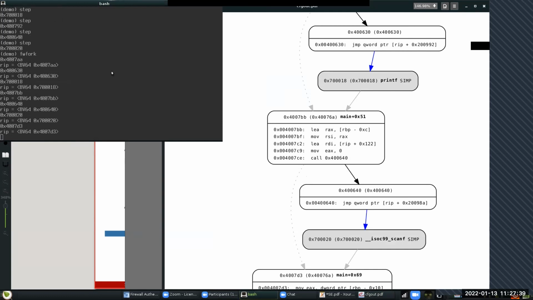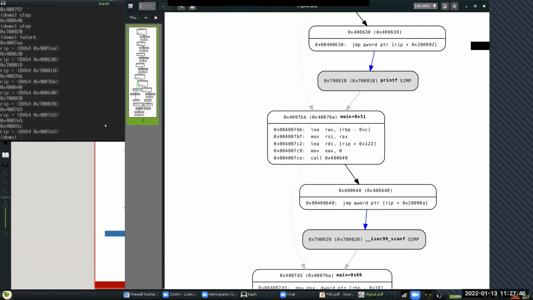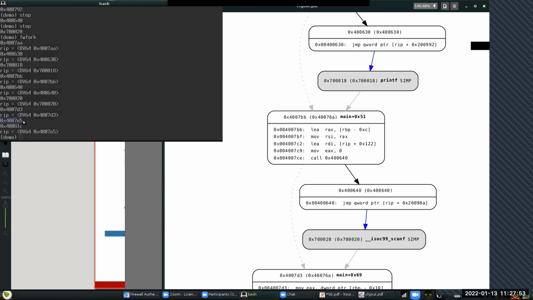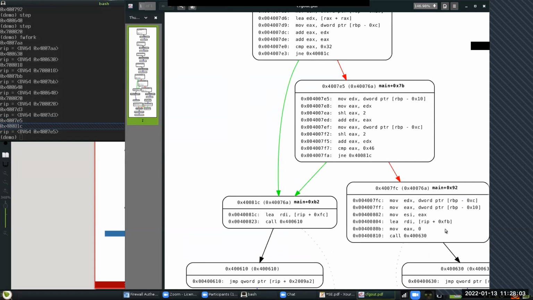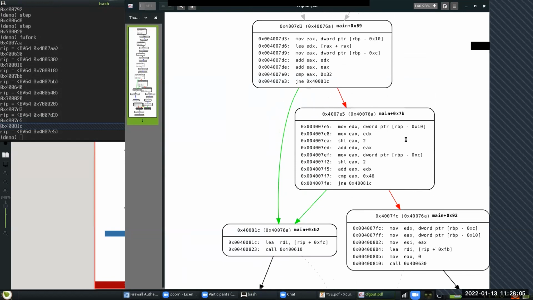So we run through some. It's just running through these different instructions. And it has hit upon a fork where it has forked two states, right? It has forked into 4007E5 and 40081C. So let us check which addresses these are. So you see here 4007E5 and 40081C, right? So now it is at this basic block.